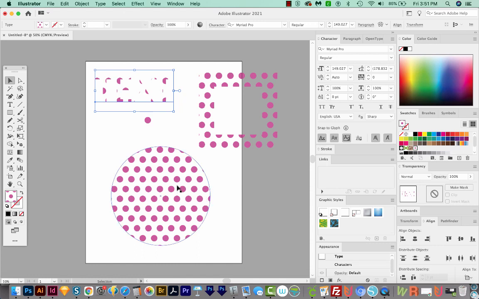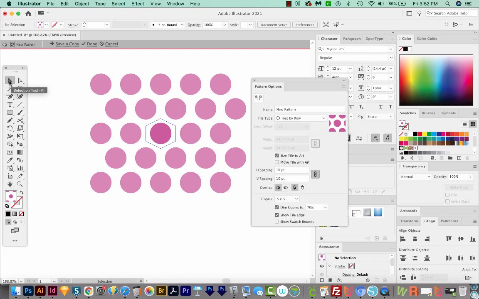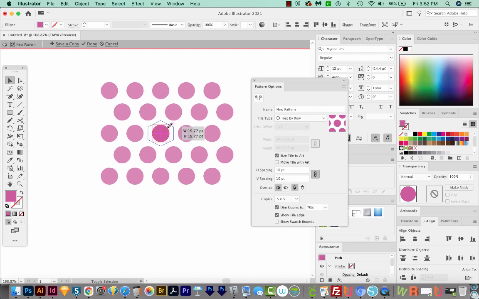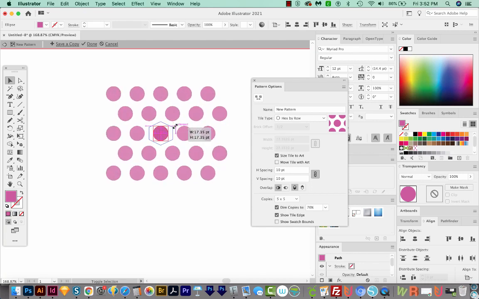So what if we wanted to make smaller polka dots? One thing we can do is double click the swatch over here, which gives us all of our options back. We can decrease our spacing, and I'm going to zoom in here, get my selection tool, and just select the polka dot itself. I'll hold Shift and Option or Shift and Alt on a PC and just drag it in. This will make it smaller, and it also changes the spacing around it, as you can see.